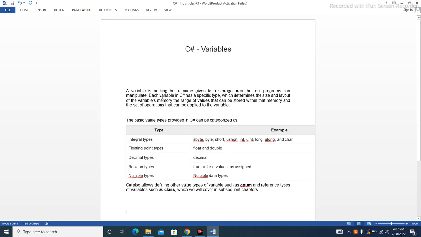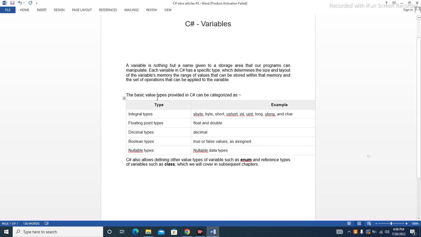A variable is nothing but a name given to a storage area that our programs can manipulate. Each variable in C# has a specific type, which determines the size and layout of the variable's memory, the range of values that can be stored within that memory, and the set of operations that can be applied to the variable. The basic value types provided in C# can be categorized as follows.